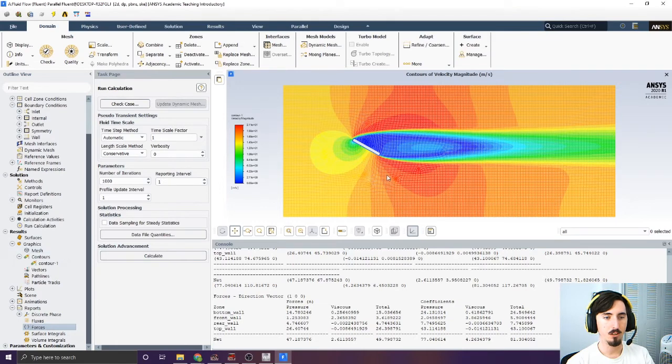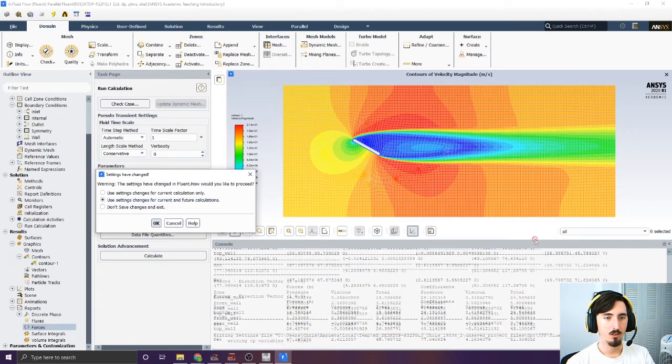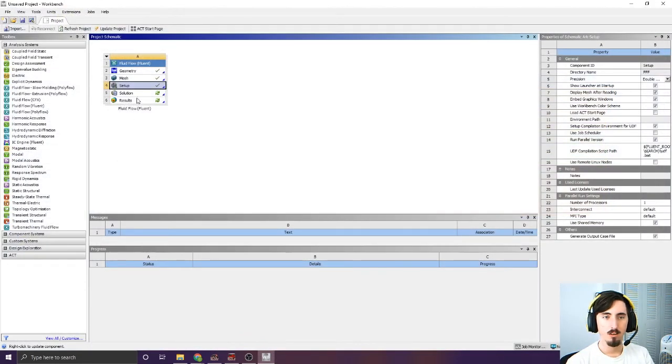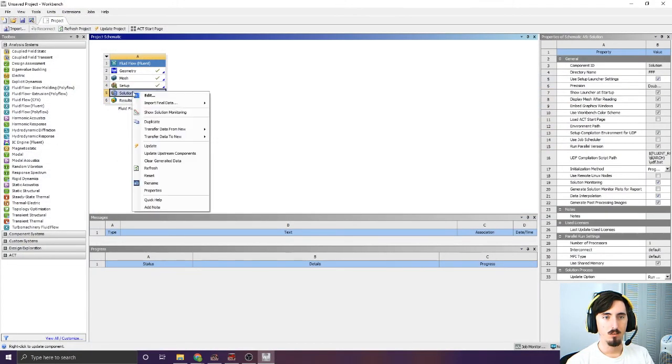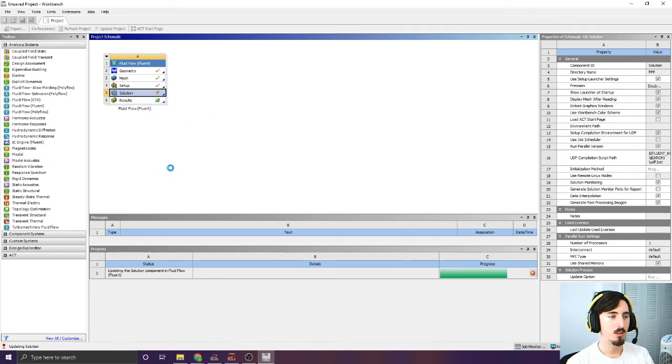So what we're actually going to do is we're good with this. We're going to close this up, and I like to use settings for current and future because if you're going to test multiple cases, you can save that. All right. So now let's refresh this. Update that. It's supposed to update it on its own. Not a big deal if it doesn't. And then we're going to go into results, and that's how we'll be able to look at our flow separation.